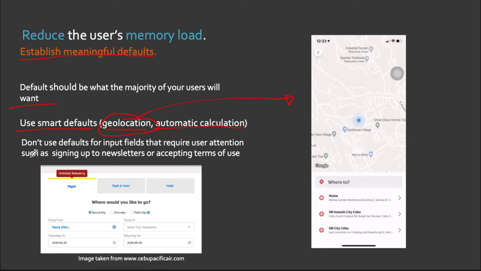Okay? Don't use defaults for input fields that require user attention, such as signing up to newsletters or accepting terms of use. Of course, this is a no-no. We need to make sure that the user doesn't have any defaults for this part. Okay, accepting terms of use or terms of agreement, right?